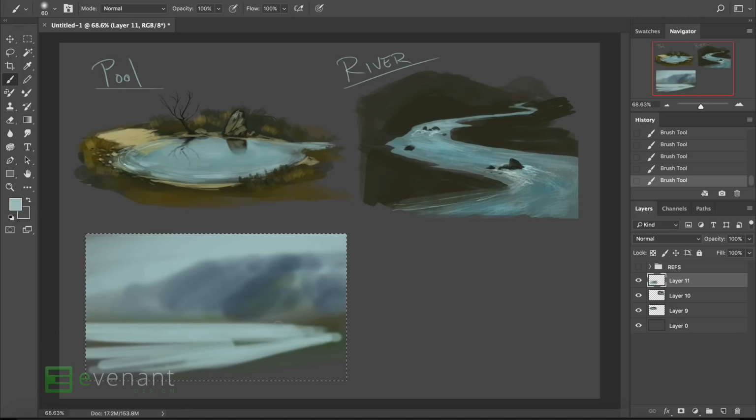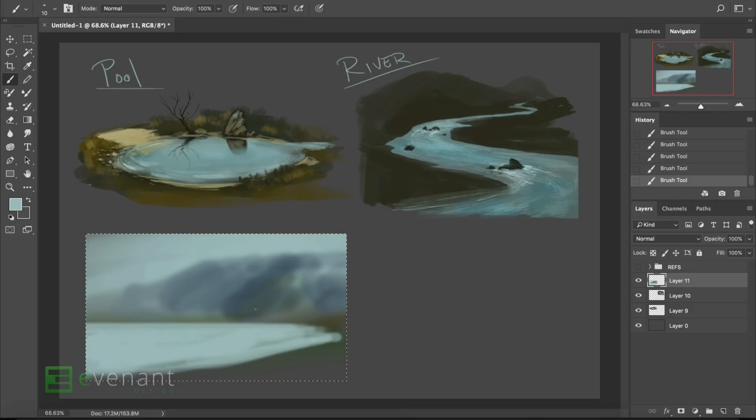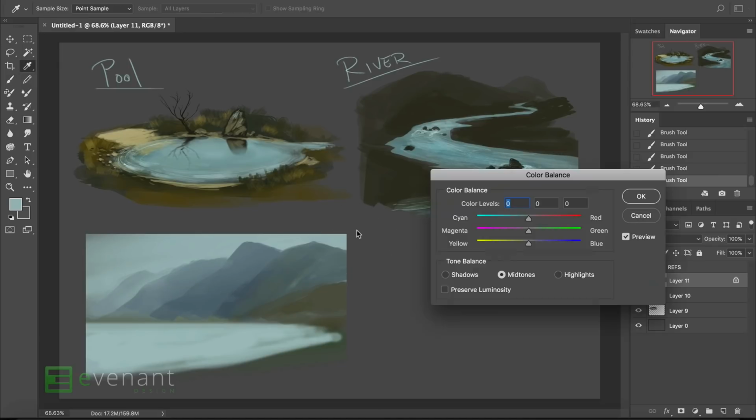So this actually goes for oceans as well. So I can do both of them here. Just make everything a bit more defined. And here I just locked transparent pixels, so I can't paint anywhere except for on the piece itself. Maybe we can make it a little more like daylight.